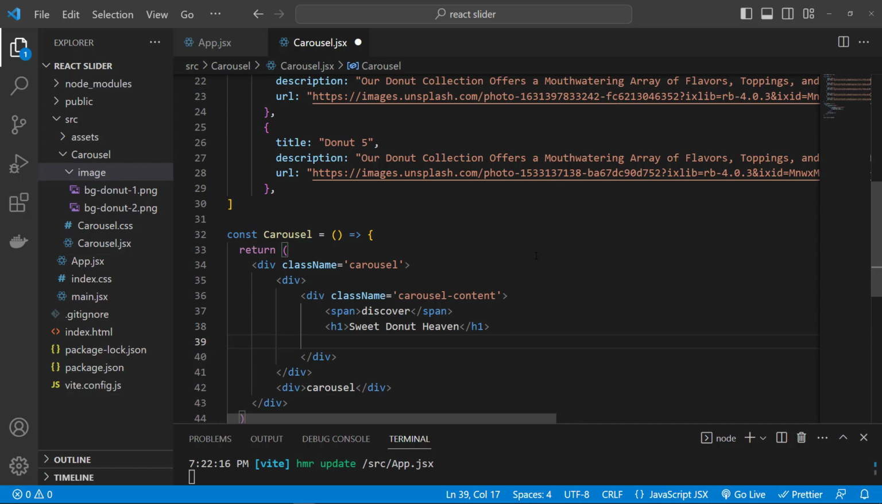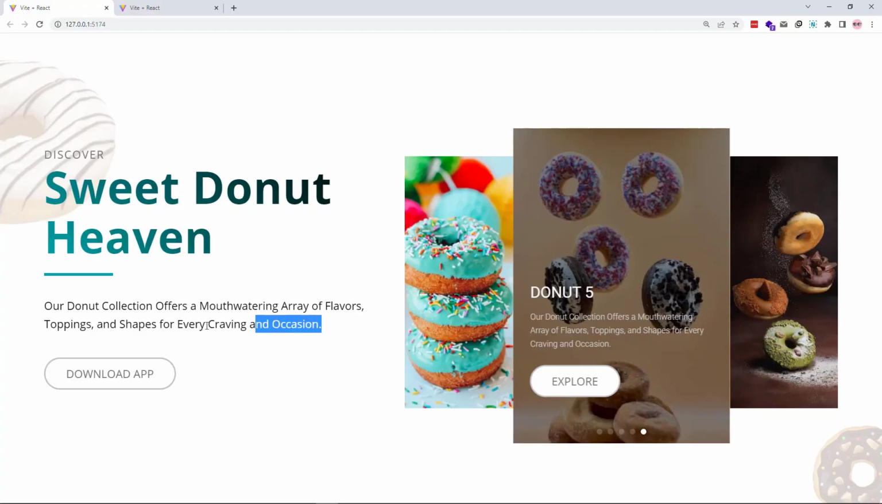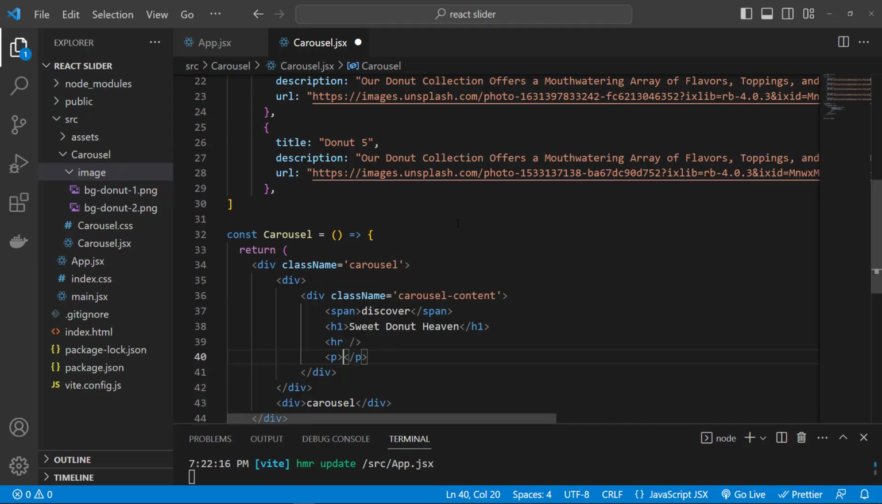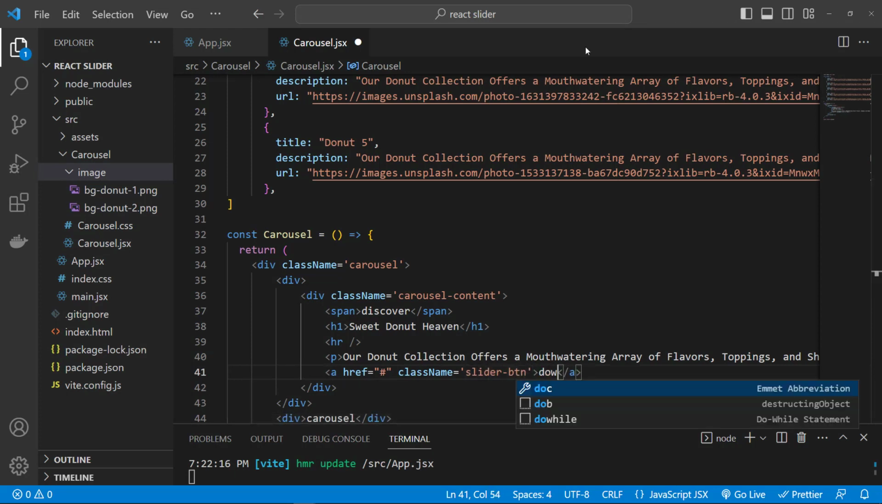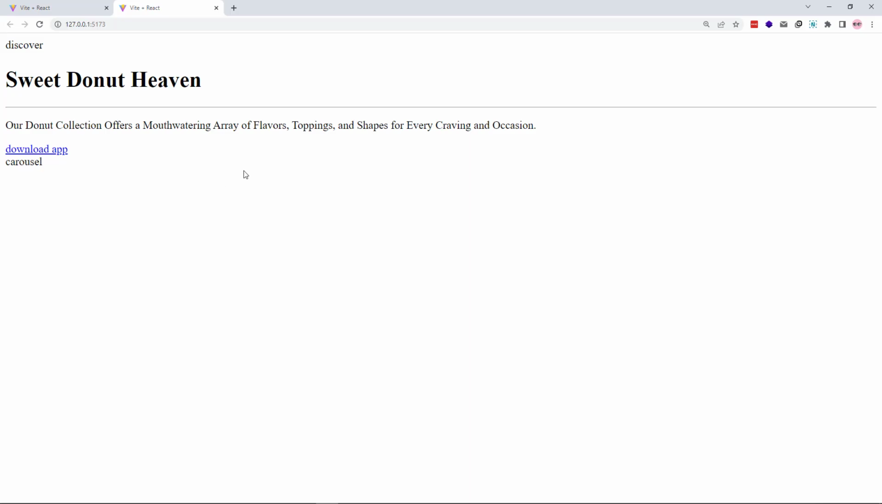Below that, I want to add a horizontal line, and below that I want to add a paragraph tag. Let's copy this paragraph and paste it right here. Below that paragraph tag, let's have an anchor tag. Give it a class name equal to slider-btn. In here, let's say download app. Now save the changes. Back in the browser.